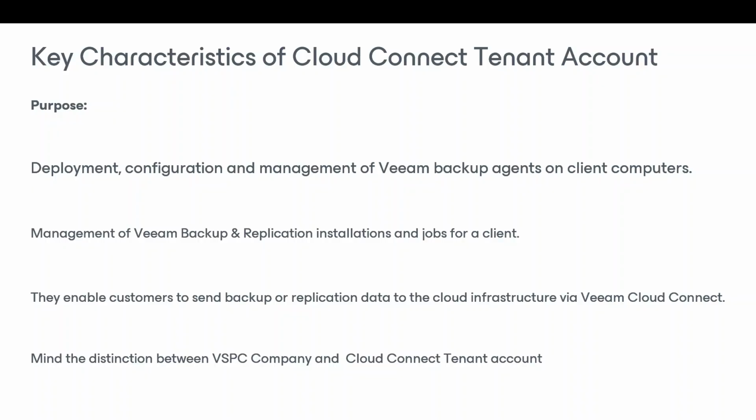Third, and the most important, it enables customers to send backups and replication into cloud infrastructure using Veeam Cloud Connect, making the provider infrastructure the cloud target for offsite backups and/or disaster recovery replicas.